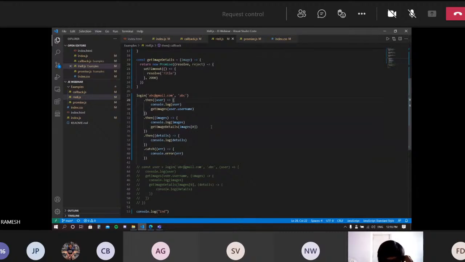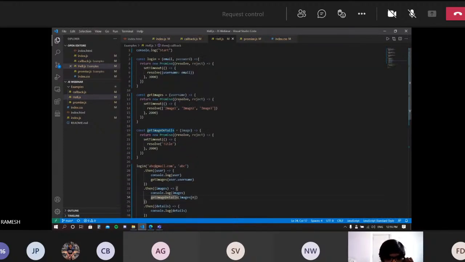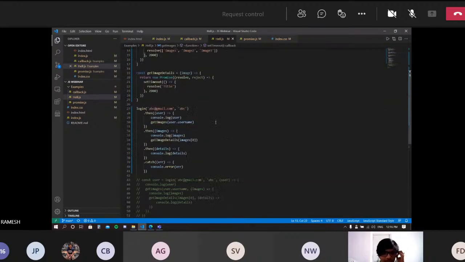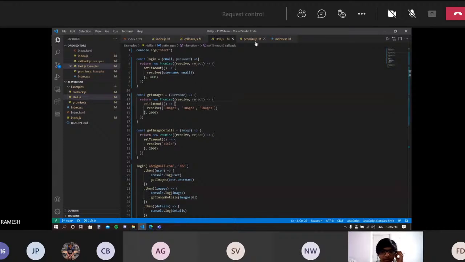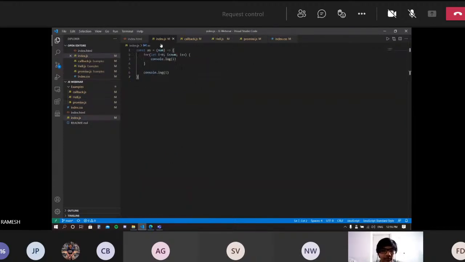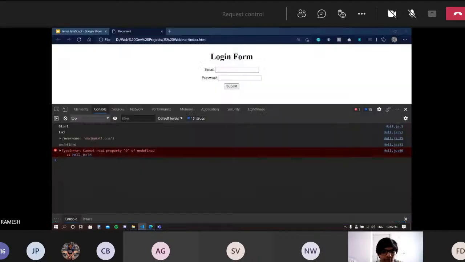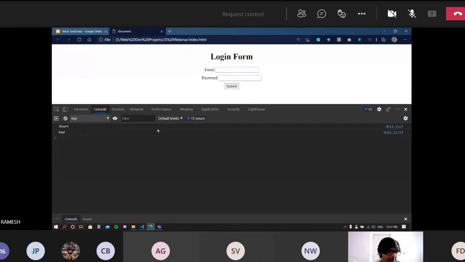We have images, get image details, right? So we have get images, we pass in username. So we resolve it with an array. I think we have. All right, maybe I should. So we have this, we have that. I'll just console log it. I will just comment this out for a second now. We'll just refresh and see what happens.